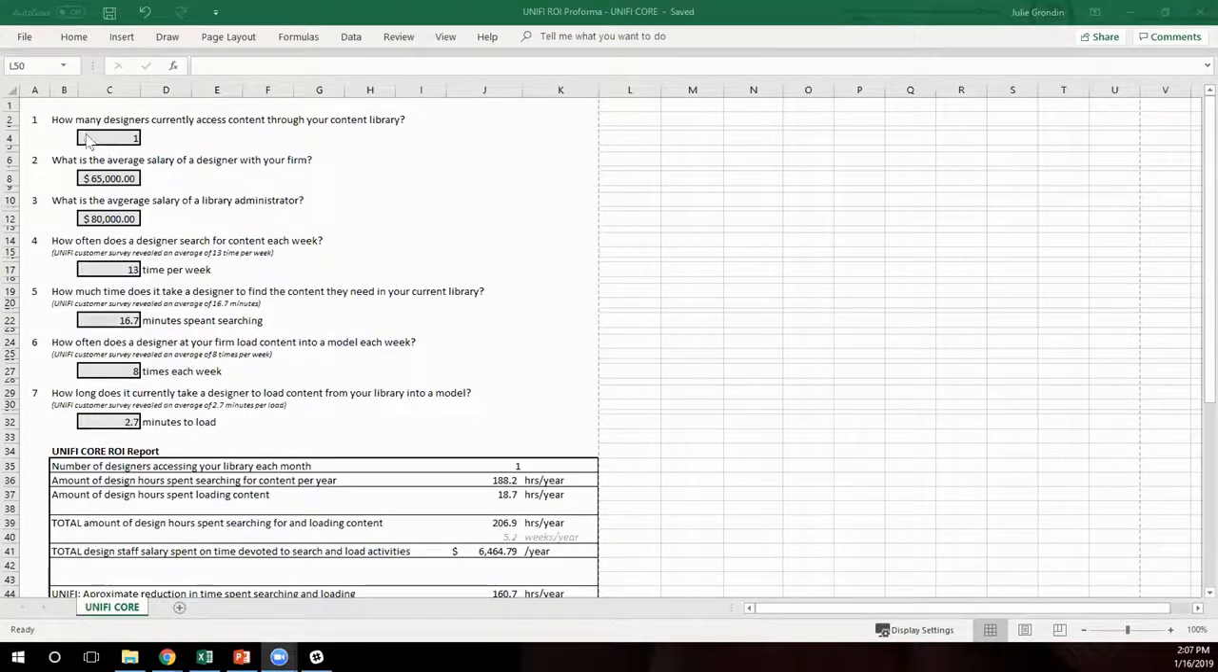So what we want to start off with is asking how many designers are currently accessing content through your content library. So we want to get an understanding of how many people are searching for content, pulling content down, and eventually loading content. Because if you're using UNIFI CORE, you've been researching UNIFI CORE, that's where our most significant time savings is for the average user of UNIFI CORE, being able to find content and being able to load content with just one click. So we're asking how many designers there are.